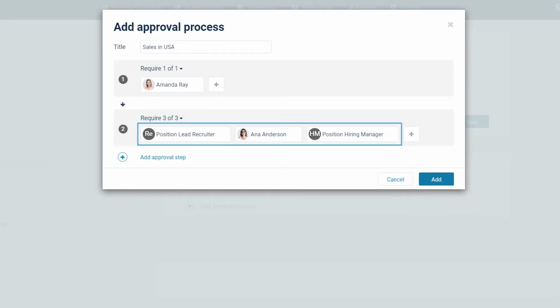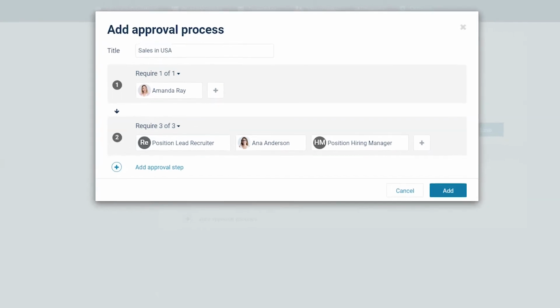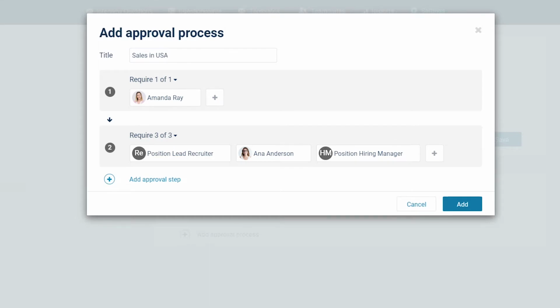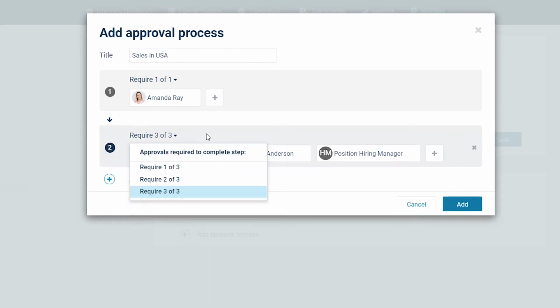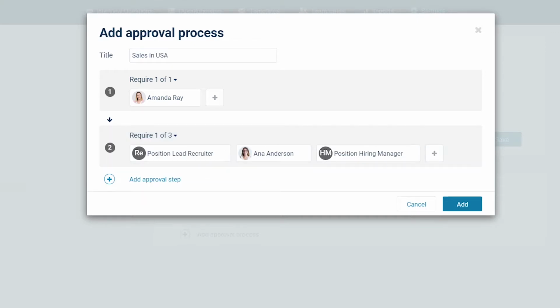Approvers designated at the same approval step can approve at the same time, as they are not dependent on each other's approval. In this case, if you only need the approval of one of three people, click on the Require 3 of 3 and change it to 1 of 3. This will advance the approval sequence to the next step as soon as one approval is granted.